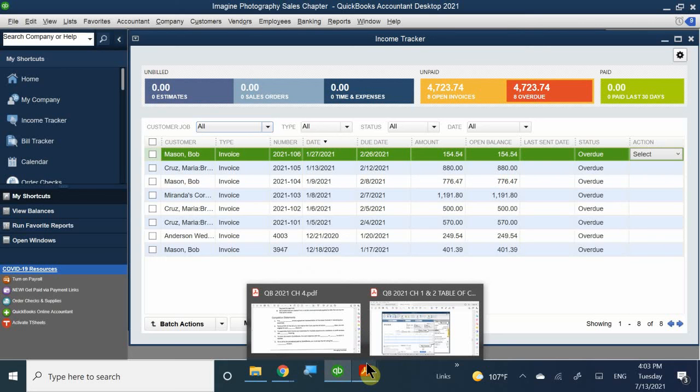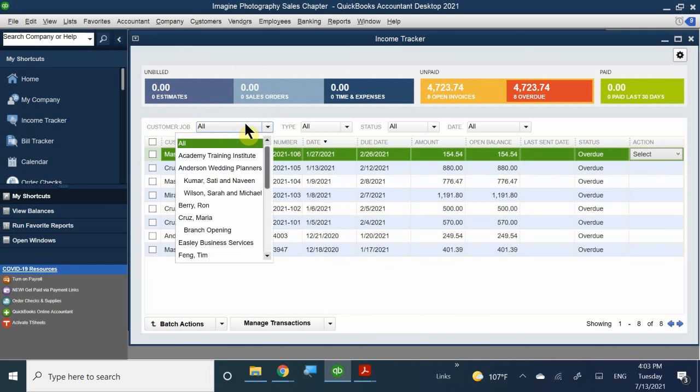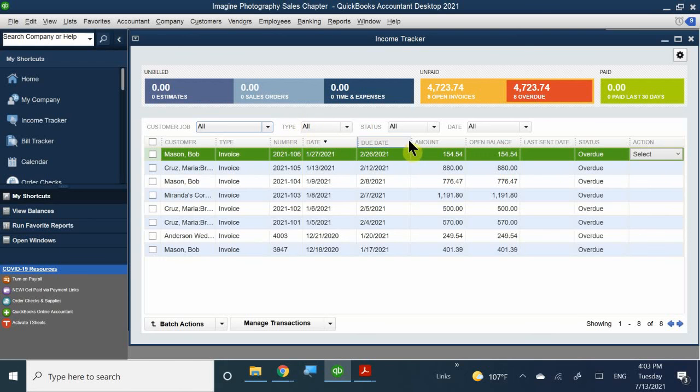So once those people have paid you, you're right, it does disappear from the income tracker. Because right here, I can choose whether I want to see all the people that owe me money or all the people. I can toggle to find a specific person, a specific time frame, et cetera.